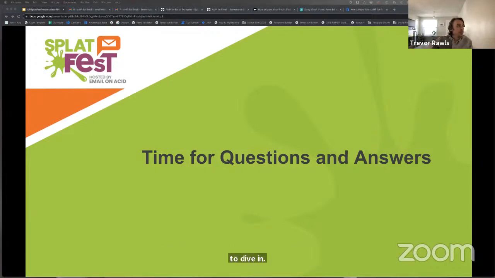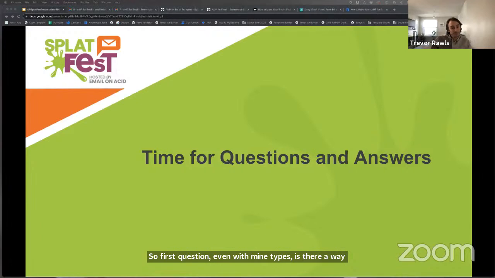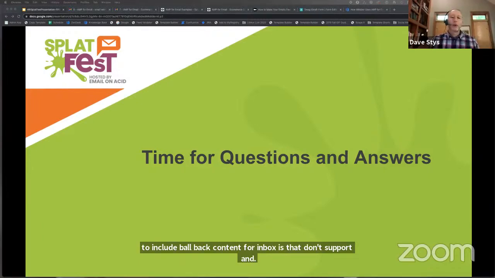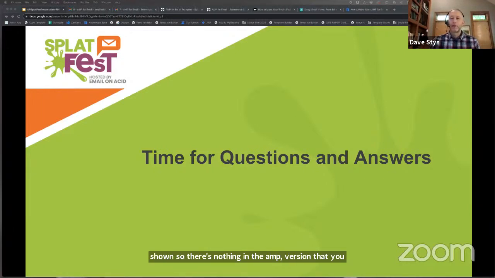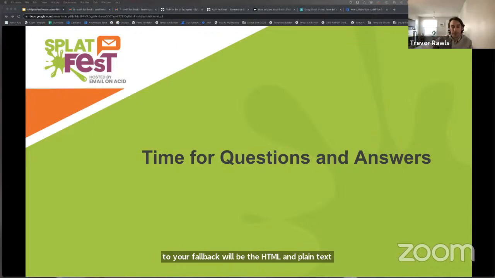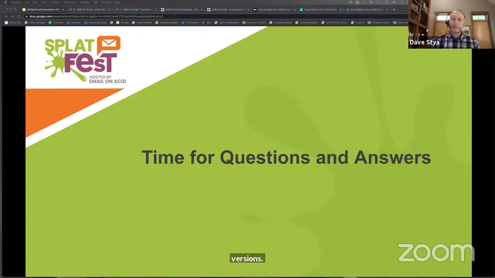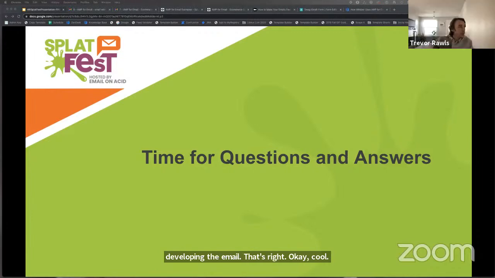So first question, even with MIME types, is there a way to include fallback content for inboxes that don't support AMP? Yeah, so basically the point is if the inbox doesn't support AMP, your AMP part is just irrelevant. It's not going to be shown. So there's nothing in the AMP version that you need to do to fall back. You just want to make sure your HTML version is the fallback. So you can't really think of it as like part of your email is AMP and part's not. It's sort of all or nothing. So your fallback will be the HTML and plain text versions. Got it. So you got to plan for that when you're developing the email. That's right.